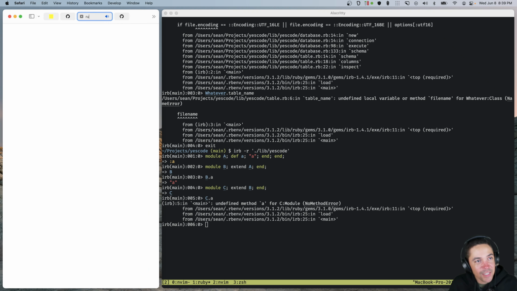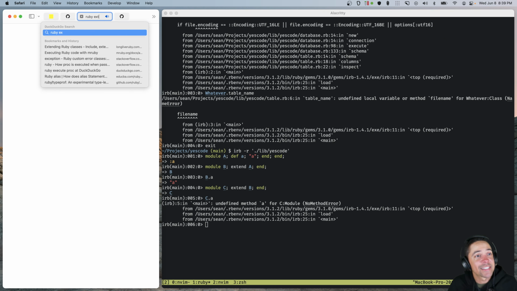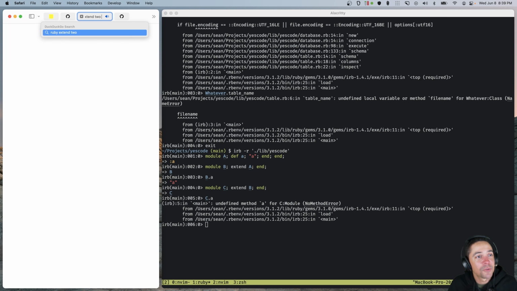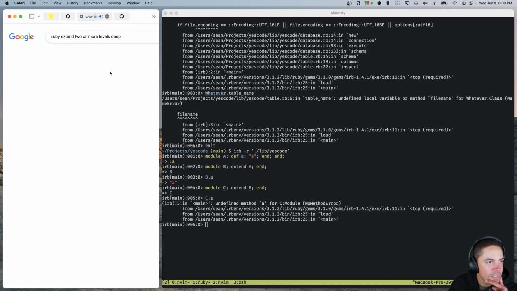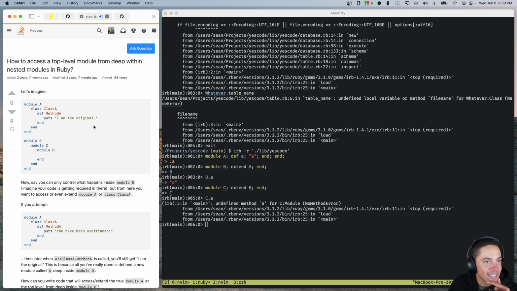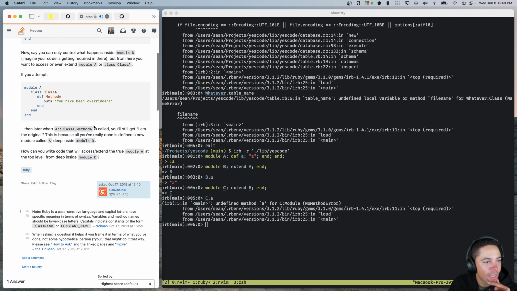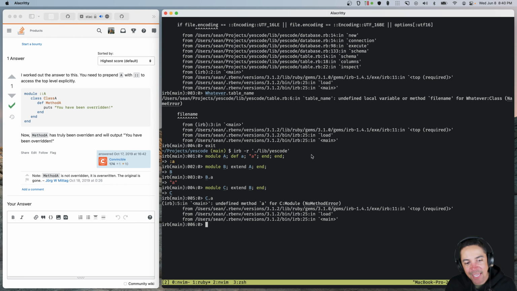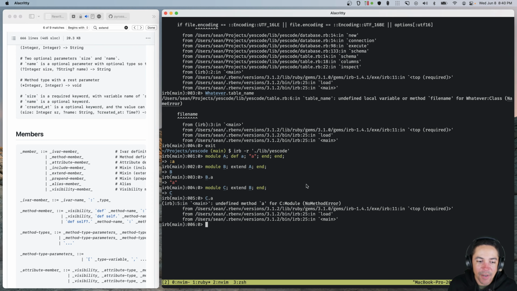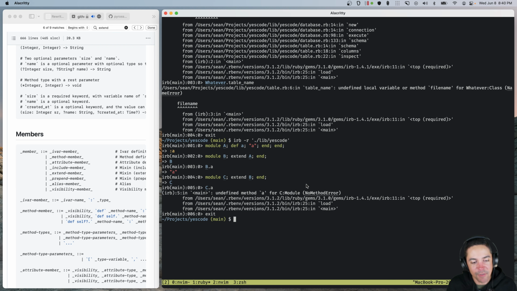Okay, Ruby, extend two or more levels deep. Let's see, is that from deep within nested module? Let's see. Yeah, I guess you can't do this. So when I extend B, I can't do that. I wonder if it works, I'm going to try this over again.